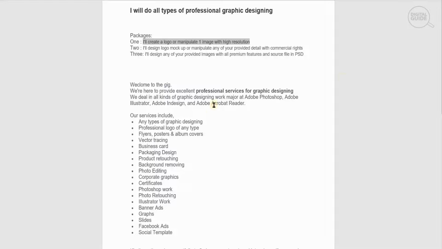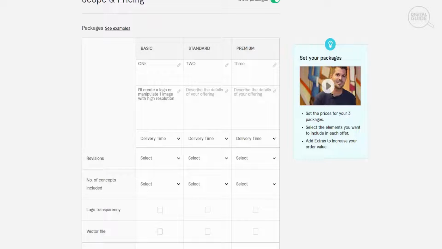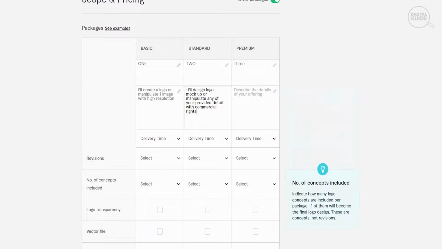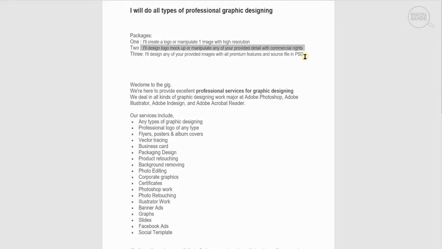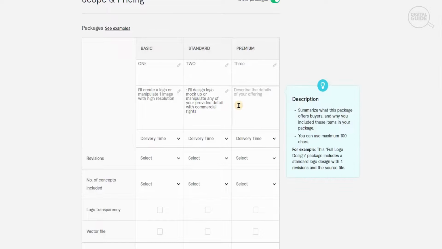So let's go back. The second one we're going to do is I'll design a logo mockup, or I'll manipulate any of your provided details with commercial rights. So we go back and we put it in 2. Then we go back and we actually do the third one, where I'll design any of your provided images with all premium features and source file in PSD. And I'll go back and I'll put it over here. So basically guys, this is the way that you'll get details.